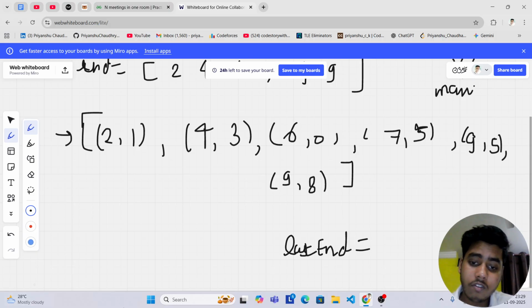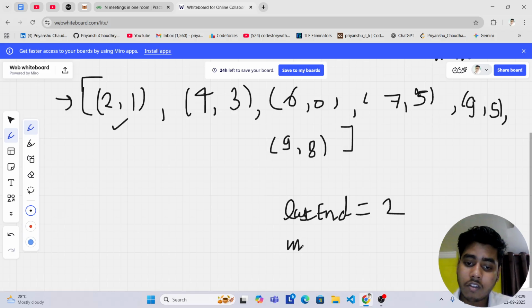So I can keep track of the last end. So my last end will be, I should take the first one. So the last end was ending at 2, and let's say I should keep maximum meetings, I will keep it. So maximum meetings, this will be 1, because one meeting can be fixed in a meeting hall.